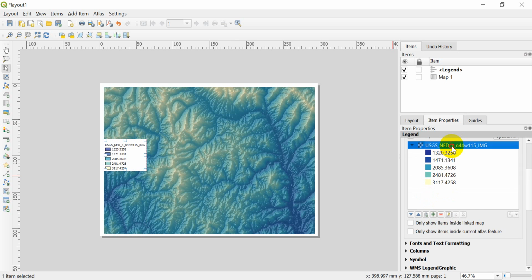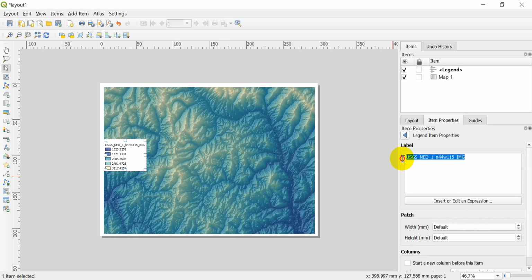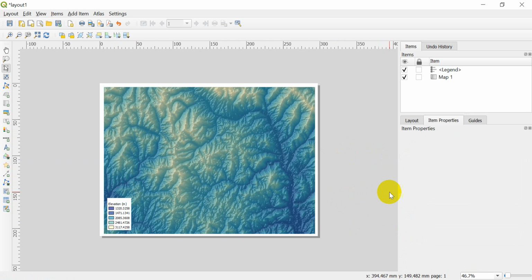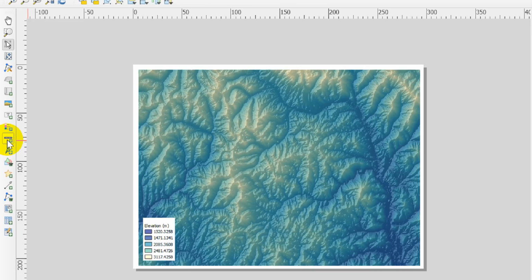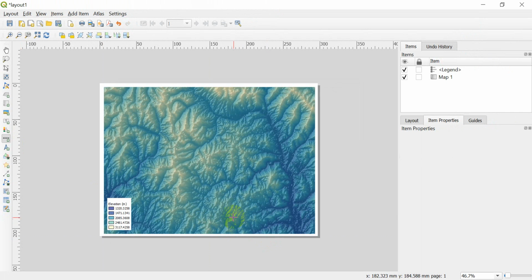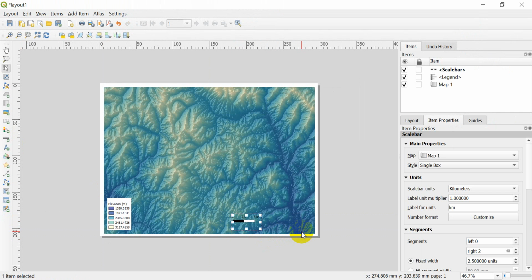I can also change the name of this entry to elevation, and maybe I want to put it in meters. Okay, and so now I have that legend there. I can drag that down in a corner. I can add a scale bar by clicking the scale bar button over here. So we'll click that. We can drag that scale bar on like this. You can see that appears there with the units of kilometers. We can move that down.